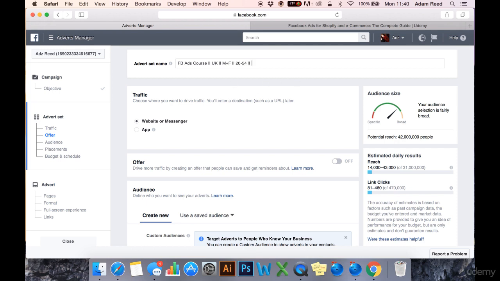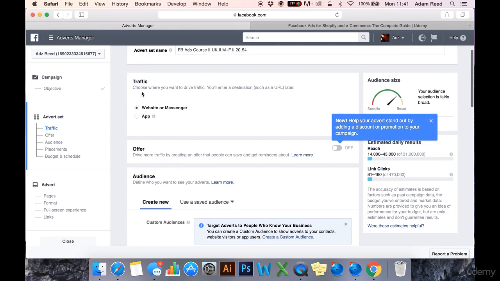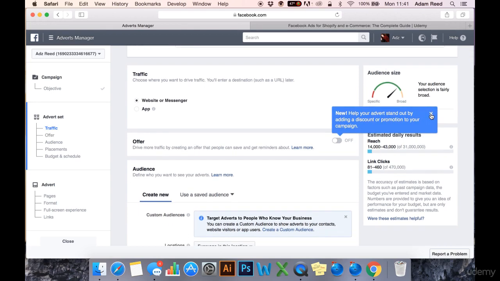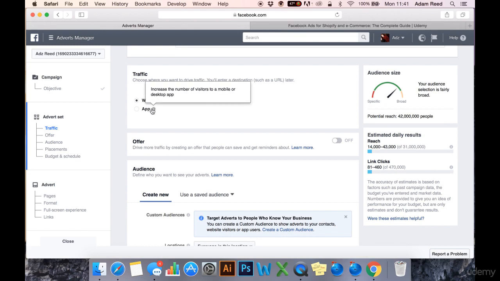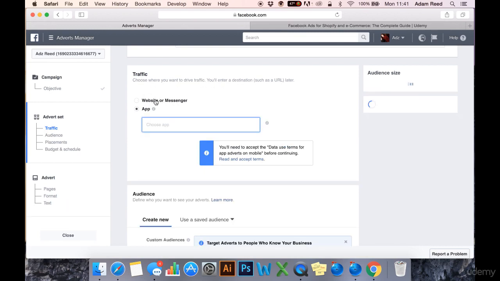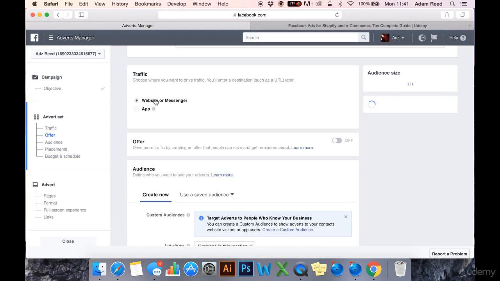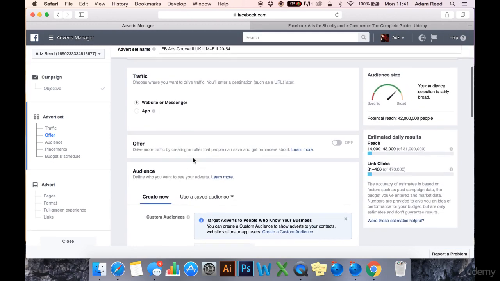And then if I am showing it on a specific platform or placement or device, then I'll put in, for example, iPhone only, or I'll put in Instagram only. Well, I won't do that in this case. But that's how I name my advert sets. Next, you're going to select traffic, website or messenger or app. If you have an app, then you're going to select app, obviously. But this is going to be a website, a web page.